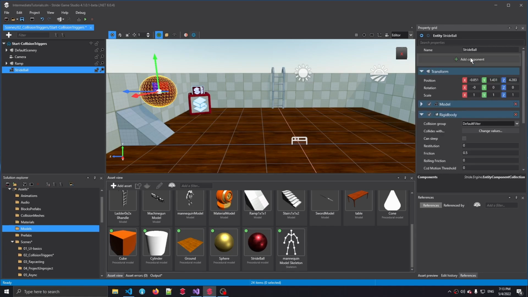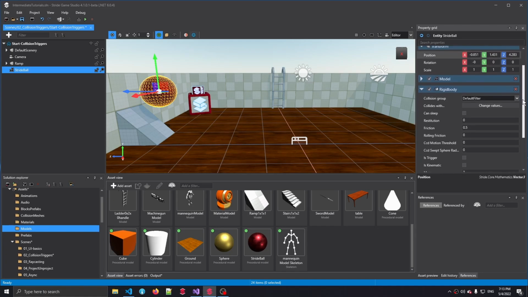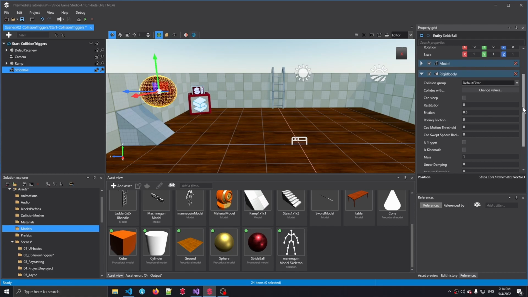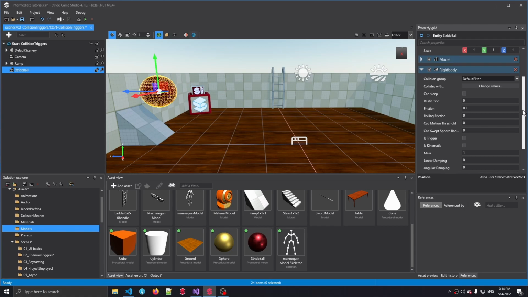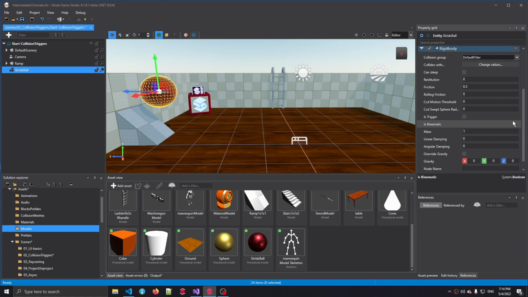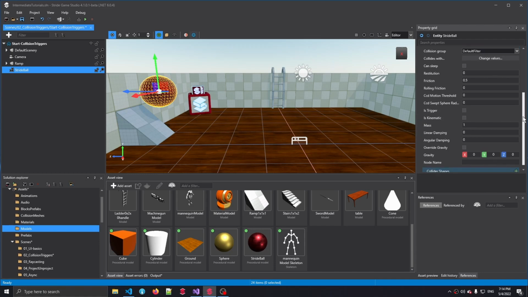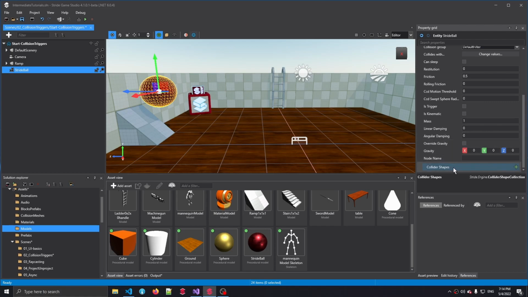Stride game engine. And rigid bodies make sure that objects fall down by gravity, and that they interact with other objects that have rigid bodies connected to them as well. And here we can set various properties related to physics behavior. Like for instance, by default, every rigid body will fall down due to its mass setting. Every rigid body also requires a collider shape for it to work properly.